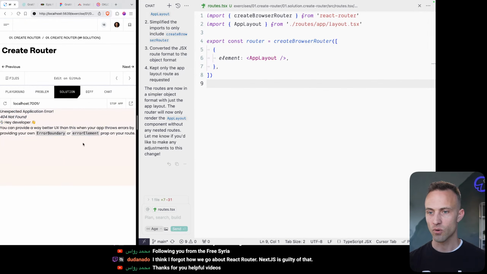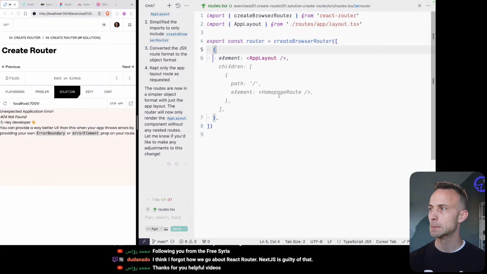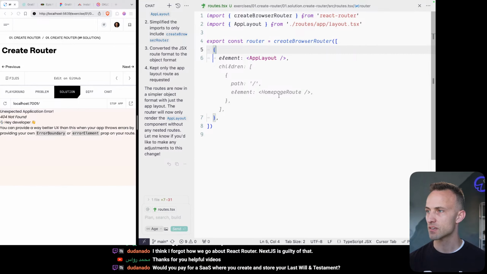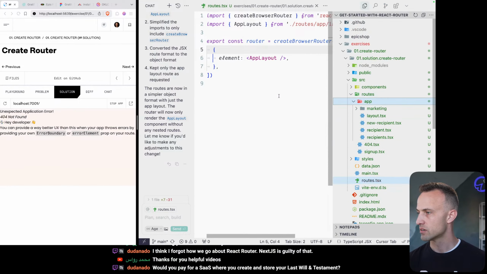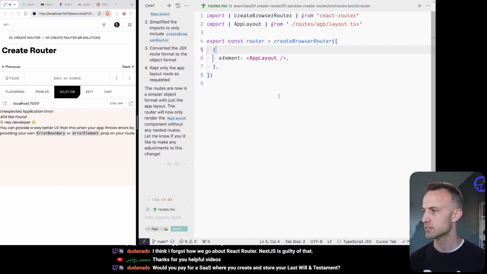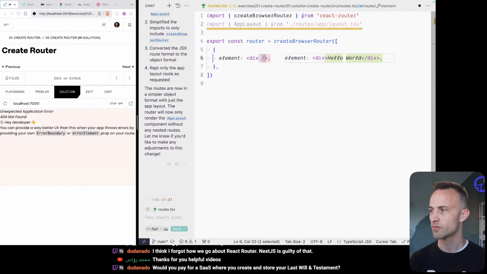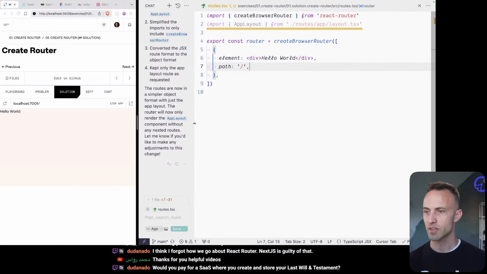We get a 404 because we don't have a path. Yeah, let's see. I don't want to have a layout. We're just going to go with the home page. And in fact, let's do this. Element div, hello world, path. There we go.